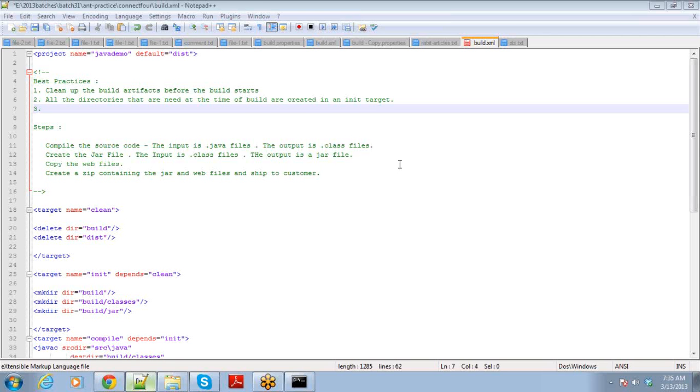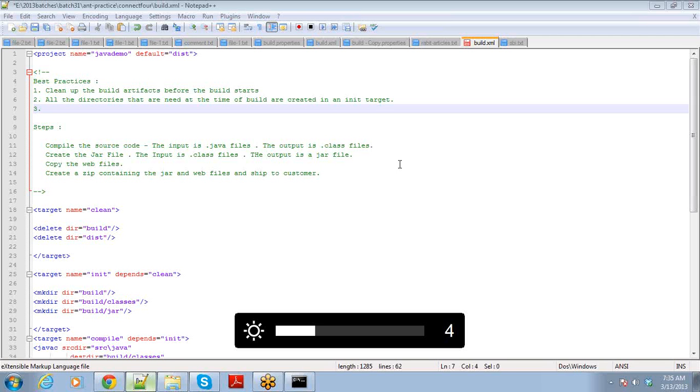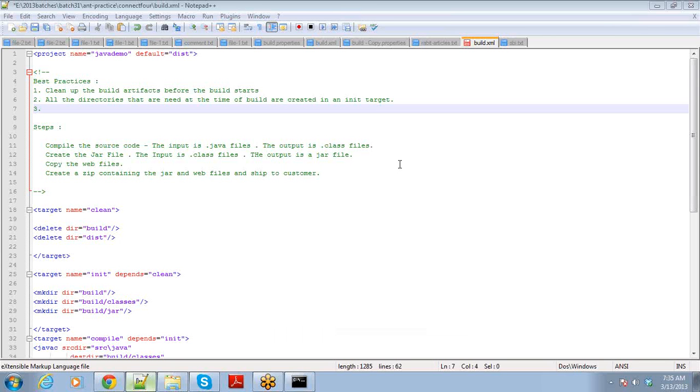Why? Because if you have to move this build script to a different machine, the drive may not be present there, number one. Or if you are moving from Windows to Linux, the path structure, everything will vary. So it won't work even there, number two. And even here, if you have done the setup in one folder and want to move into another folder, or if you want to use the same script for another project, it won't work.